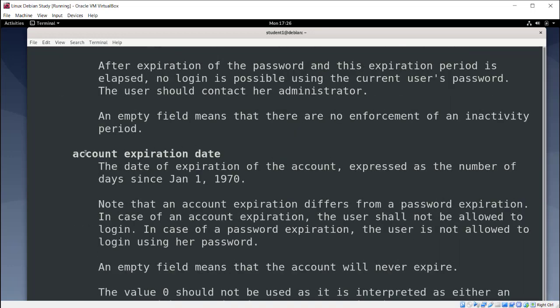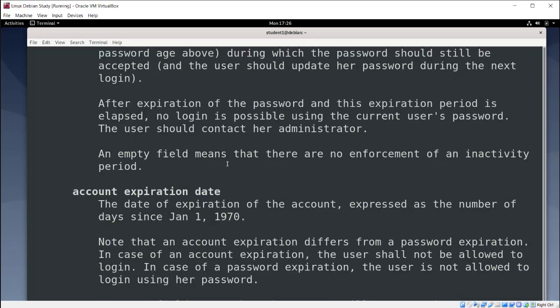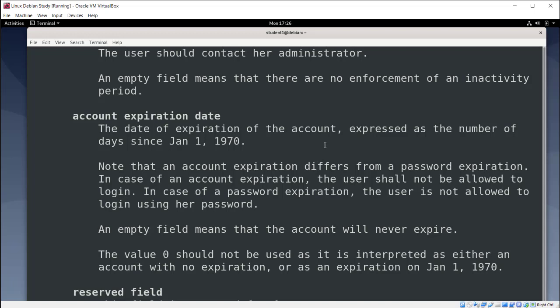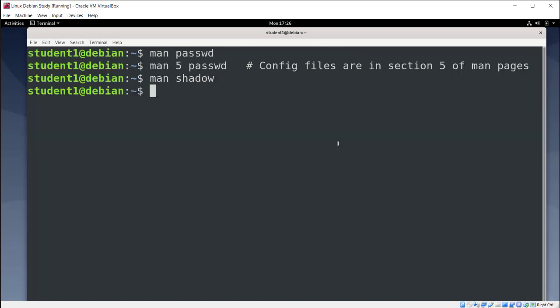All right, the next column then is the account expiration date. And all these dates are expressed as the number of days since January 1st, 1970, since that's when Unix began, quote unquote. Let's take a quick peek at, just look at the tail of the password file. Just the last few lines. I'll say tail -4.